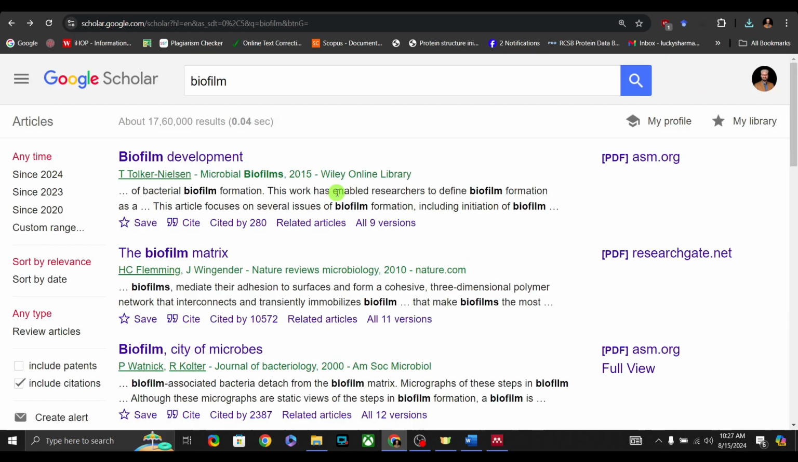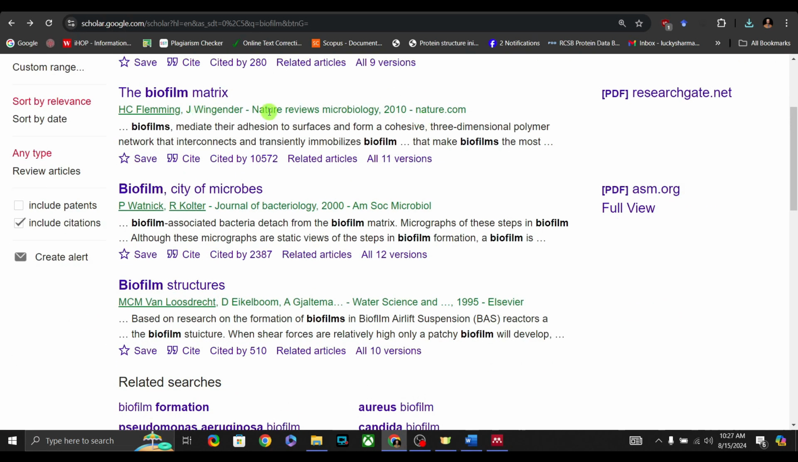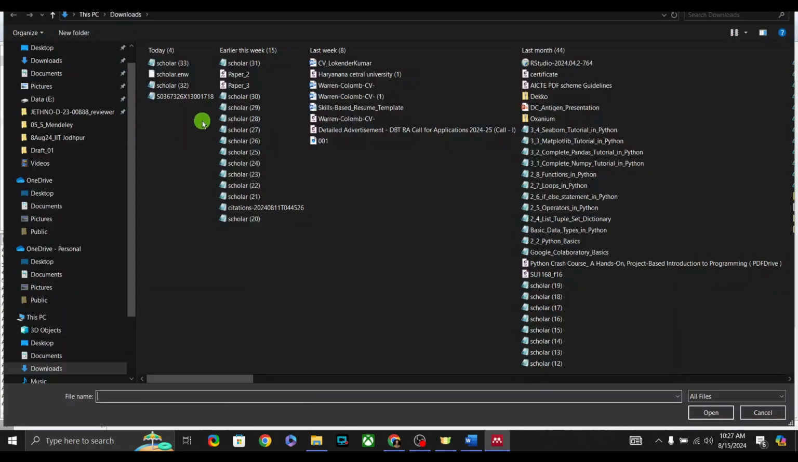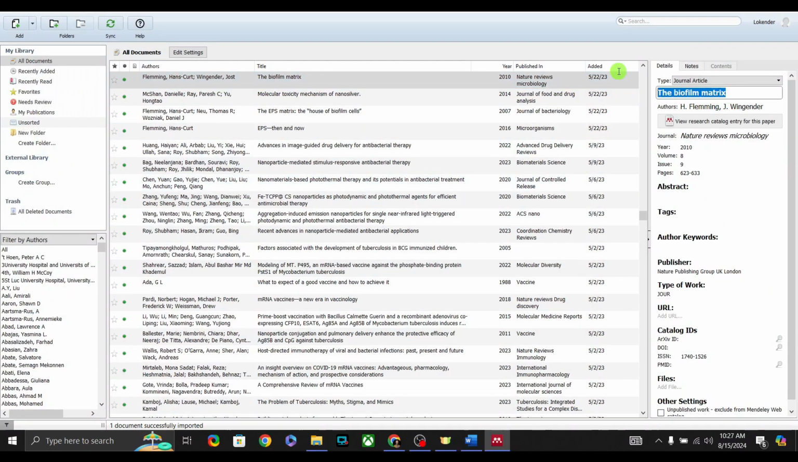I think there are other papers also. One Nature paper is there. So I think let's cite this one. Reference Manager, it got downloaded. I'll go back to Mendeley, I'll add it, and then the latest one, the biofilm matrix.